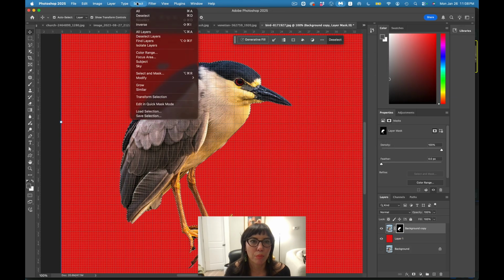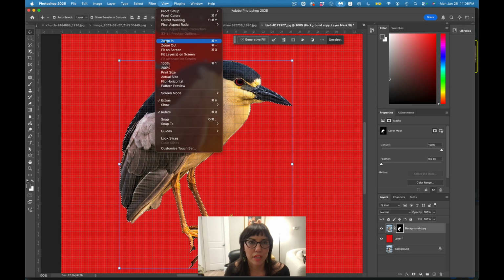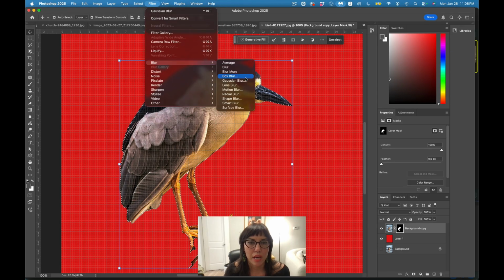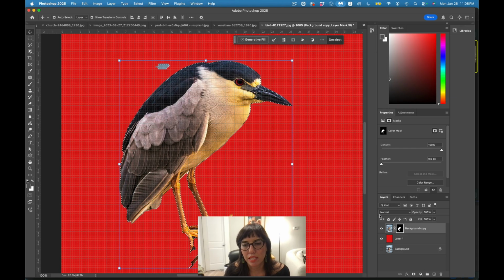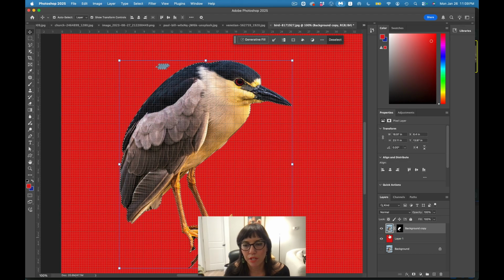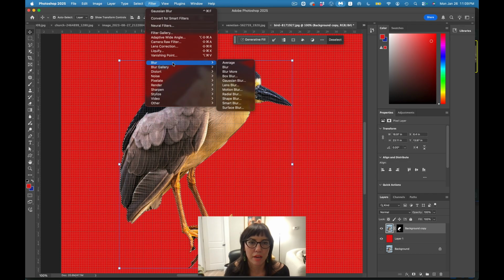Just to show you what blur does on an actual image, I'll go back and I'll show you the blur tool so you can see. Oh, I see what's happening. It's actually blurring my mask. So you need to make sure the actual image is selected. That was a faux pas on my behalf.